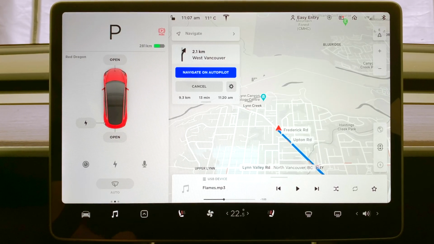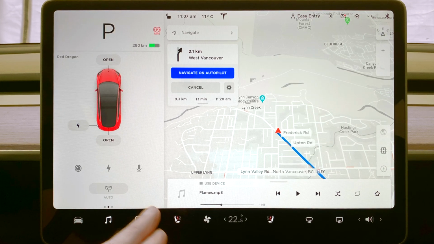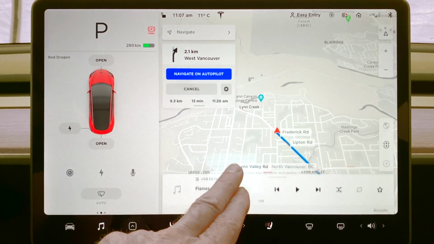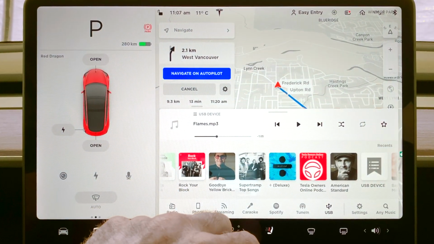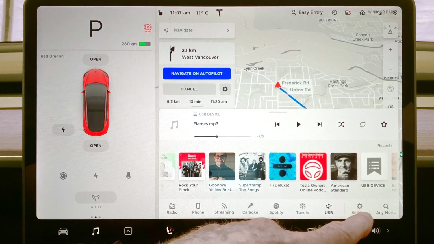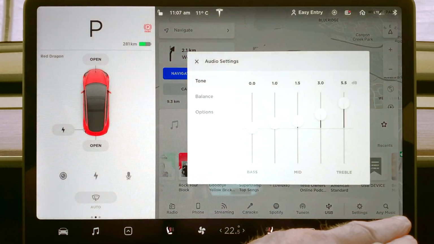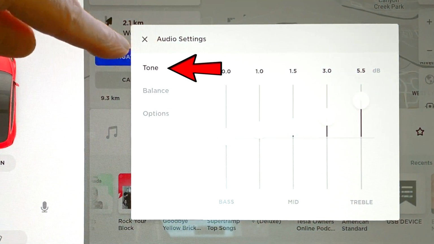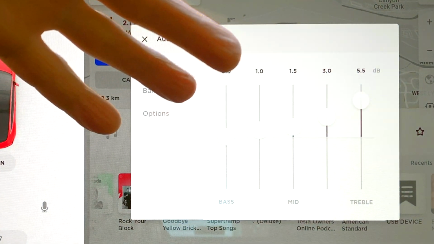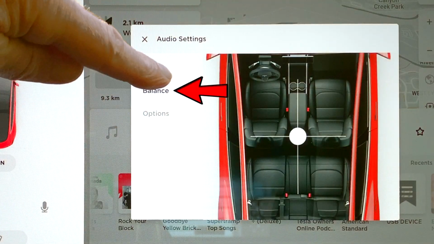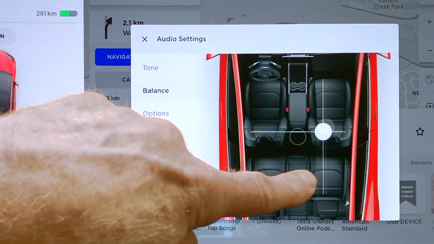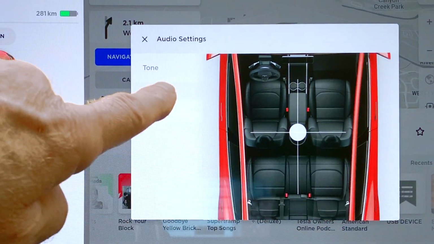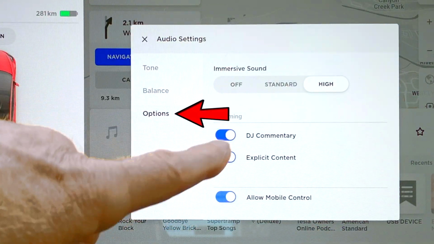Let's take a look right away at the settings for audio, and of course you have to lift the audio tray a little higher before you can get to the settings icon, which is there. And of course there are three sections to this. We've got the tone, the sound quality, the tonal quality of your music. We've got balance, which allows you to move between the different areas of the car. And we have options, which we'll come to in a minute.